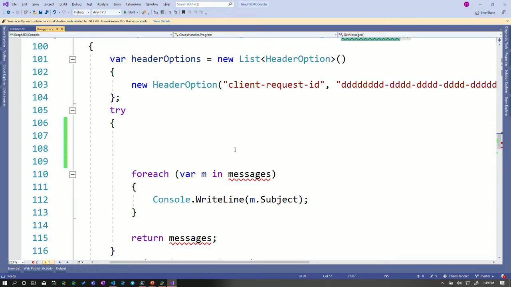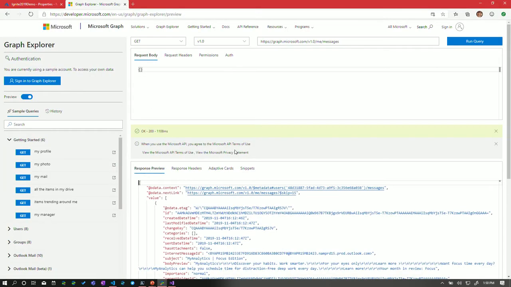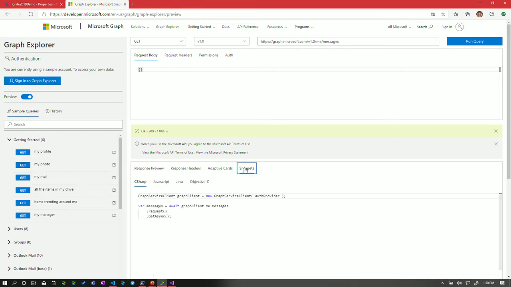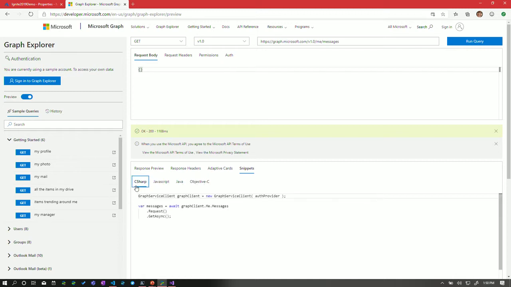So a quick question. How many of you use Graph Explorer in the room? How many of you have seen the new preview Graph Explorer? Lots of you. So my favorite new feature in Graph Explorer is I can still use the samples like I've done in the past to go get my mail here on the left-hand side, and it will return my response. But now if I go over to the snippets, I can be really lazy, and it will give me the .NET code or the JavaScript code and even the really ugly Objective-C code that you might have to use as an iOS developer to render that to the screen.